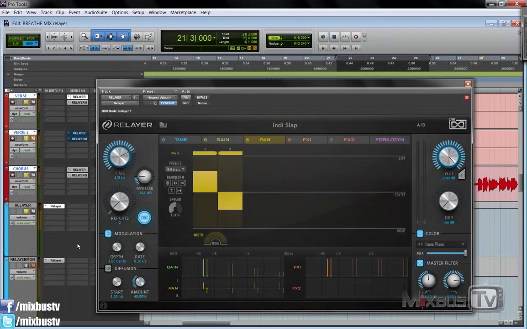The next preset is called Indie Slap, and it was intended to be used on vocals as well. What I was going for here was that kind of Jack White megaphone distorted kind of slapback effect on vocals. So here is how it sounds.